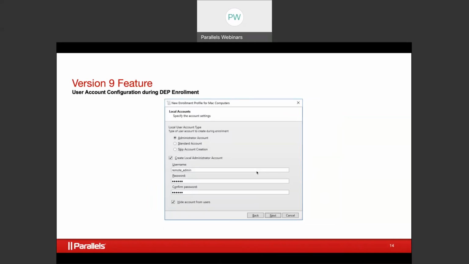User account configuration. This is a really nice one, setting up either an administrative account, standard account, or just skip it outright. So you can get that created at the time of device enrollment.